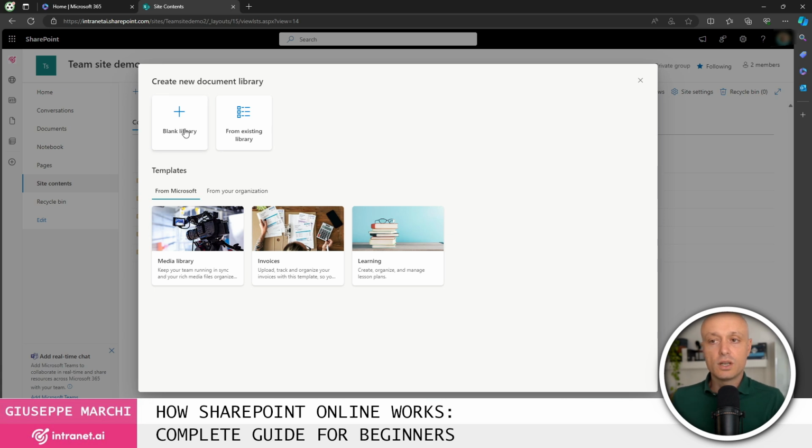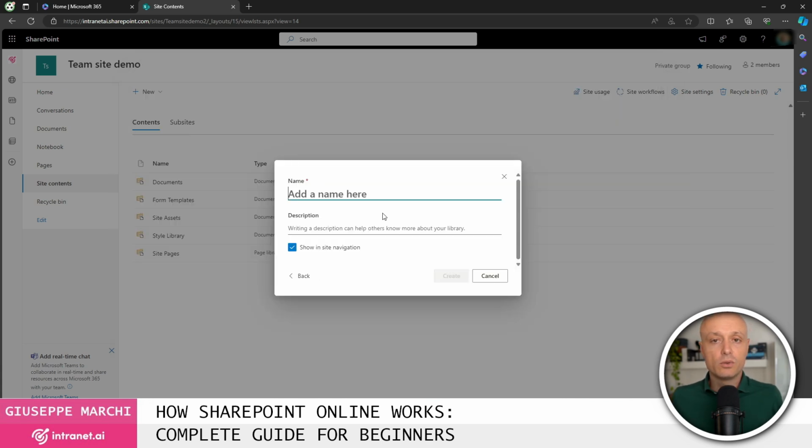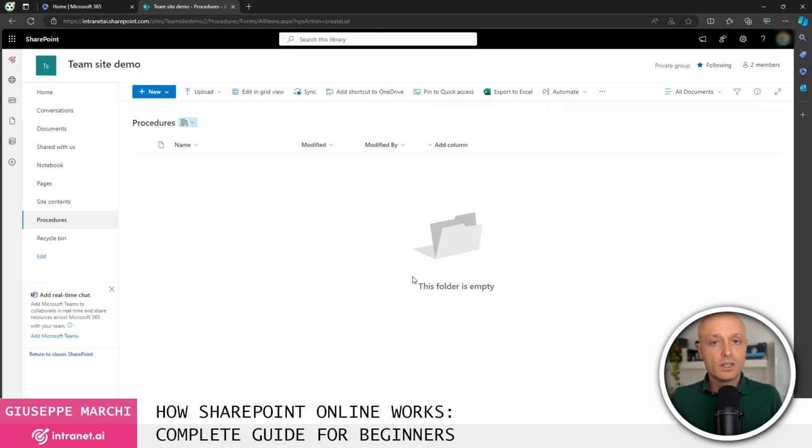I can choose to start creating a new document library from an empty library, or by using templates available from Microsoft. In this case, I choose the empty library. I can add the name of my document library. In this case, it is the procedures. I can optionally add a description and choose whether this library should be part of the navigation on the left. In this case, I am fine with keeping the navigation on the left.